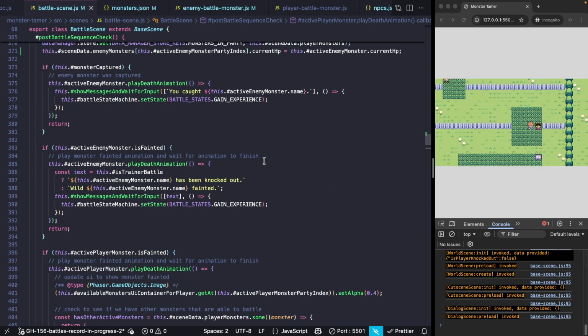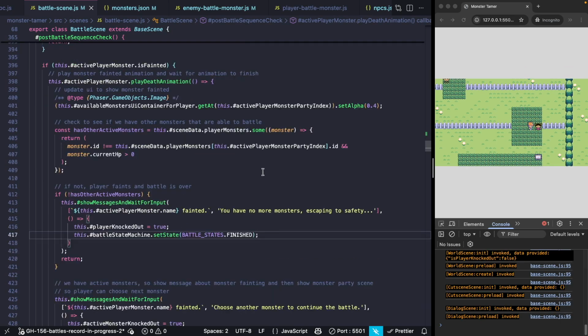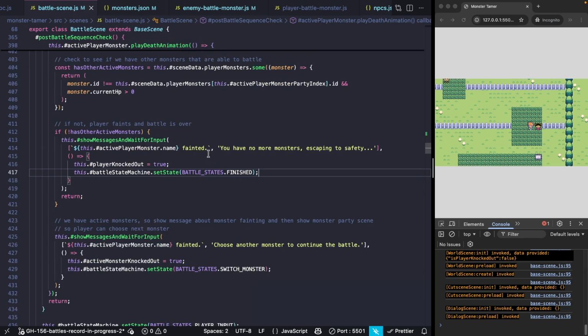So right now in our post-battle sequence check, if all of our monsters get knocked out, we say, hey, our monster fainted, we have no more monsters, and we escape to safety. We'll want this to be dynamic based on if we're battling an NPC or not. And so we'll say, hey, our monster fainted, but if we're battling an NPC, we'll say that NPC name has won our battle. So inside our if statement, we'll add a new variable.